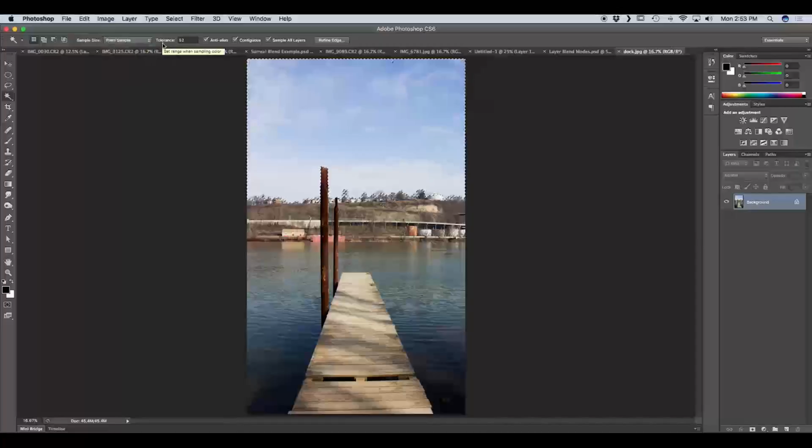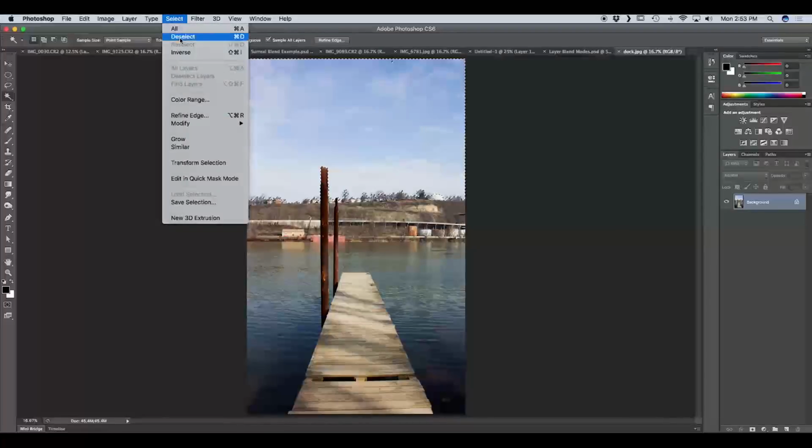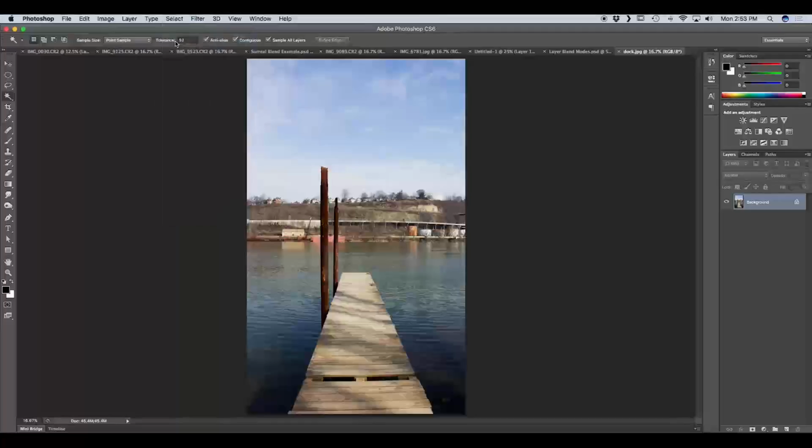Next we have tolerance. The higher the tolerance, the wider range of sampling color. Let's deselect. If we go up to select, deselect, or hit Command D or Control D on our keyboard, we're going to turn this tolerance down to 10. Now you notice a lot less pixels will be selected because our tolerance is turned down. Therefore, it's selecting a narrower range of colors or tones. Now if we turn our tolerance back up and we add to our selection, notice it selected the entire sky once again because we turned our tolerance all the way up to 82.